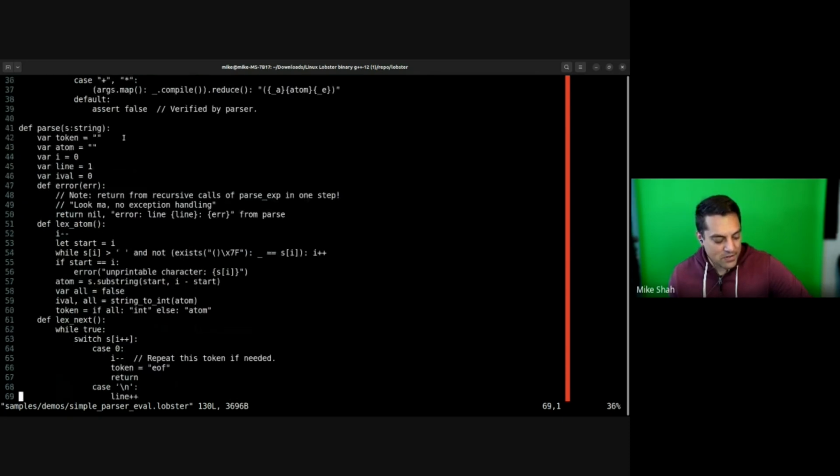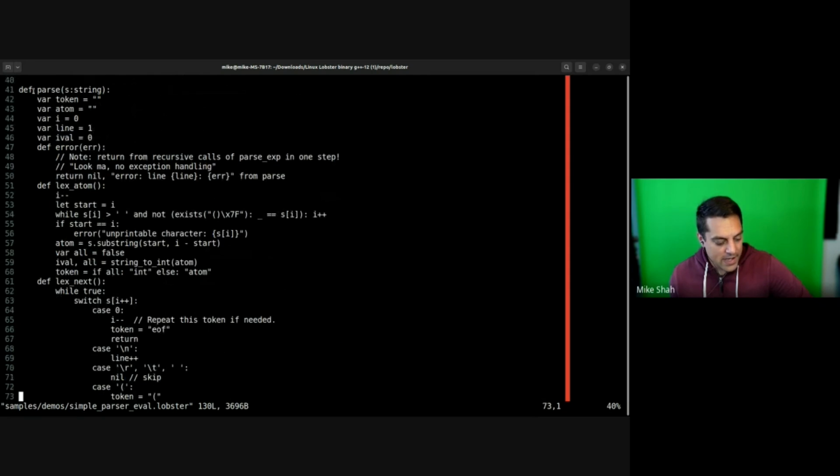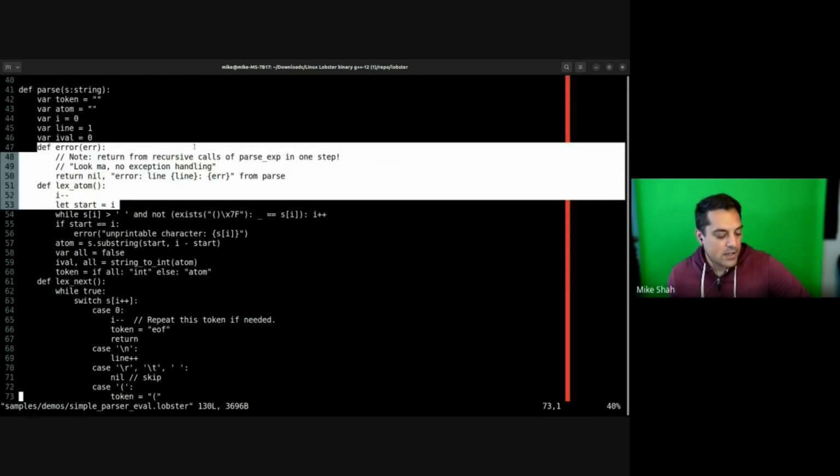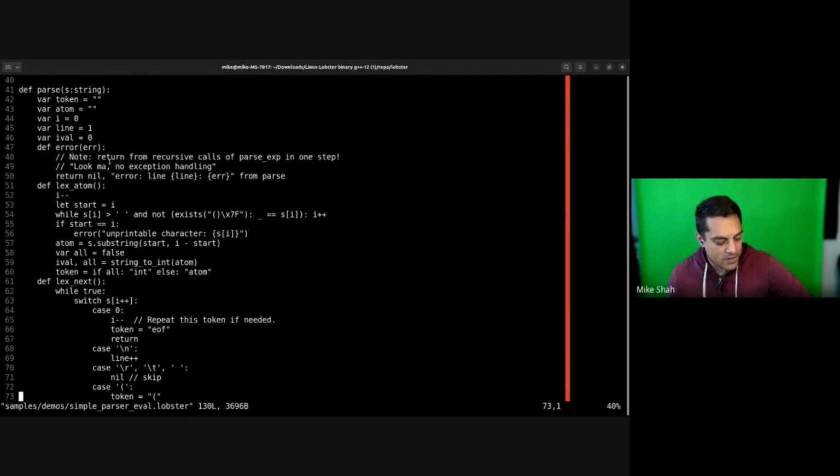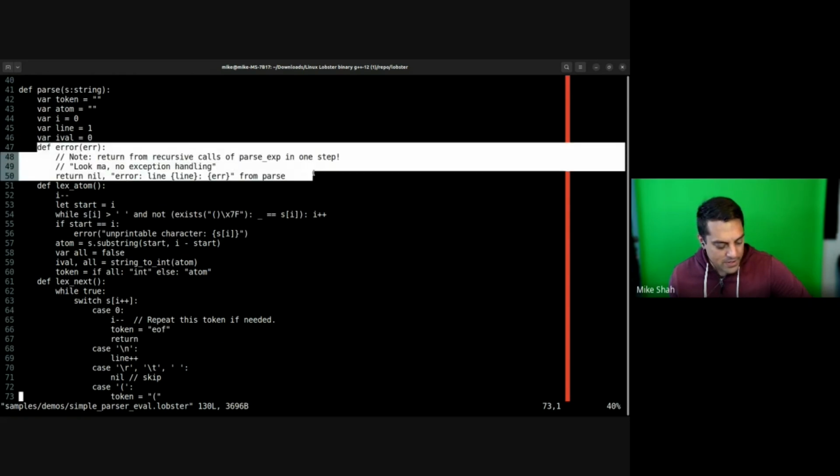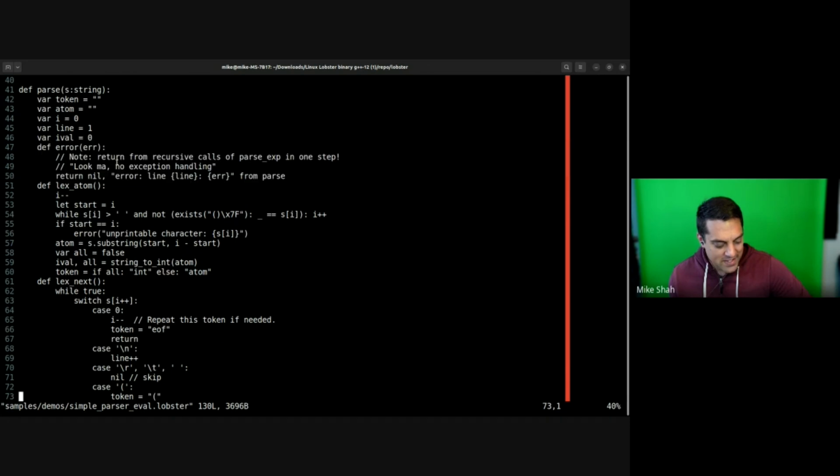And then if we look through the parser here, I've got the functions with inline functions being defined here. So again, very concise, having some of these lambda functions defined. Let's see what we've got here. Note, returning from recursive call. Okay, look ma, no exception handling.